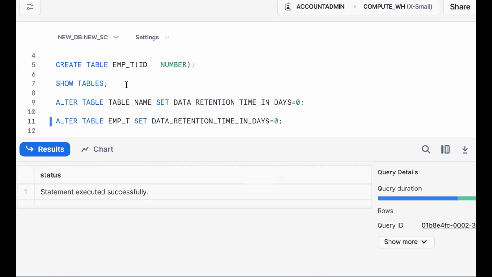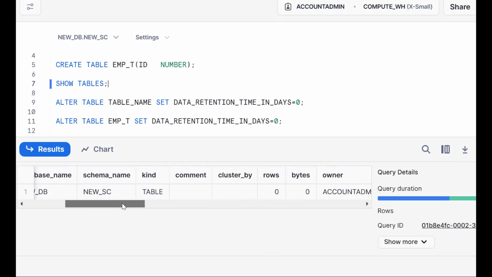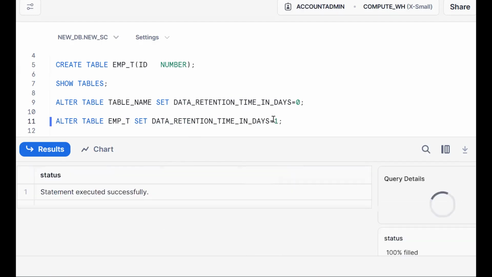So we are disabled. For confirmation purpose, show tables. Now see, it will be zero. Okay, so retention, so we can't track the historical changes. Okay, for this table, if we want to increase it from 0 to 1, we can make it work. So this is the functionality.